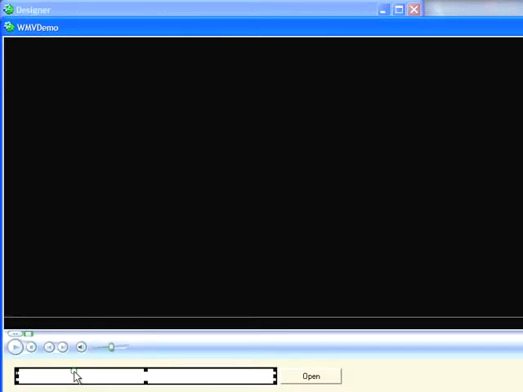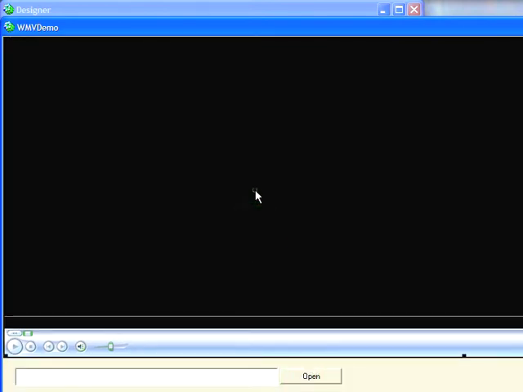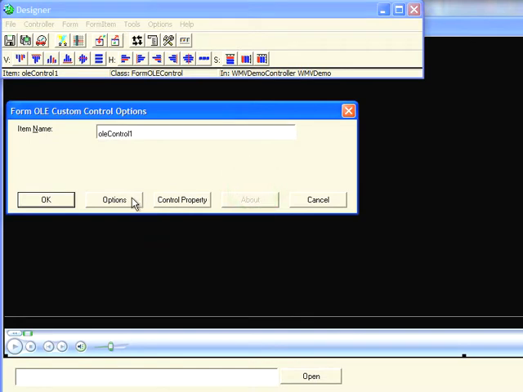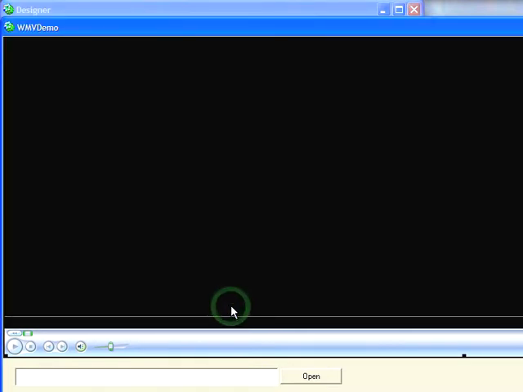You can see I've got here an input field, a button, and then this OLE control. So let's double click in the OLE control and see what that is. So I come in here, look at the control property. Now I haven't specified a file name or URL for this, and that's because I have that input field and button to do that for me. So I haven't really specified any properties for this at all. All I'm doing is using the existing OLE one.